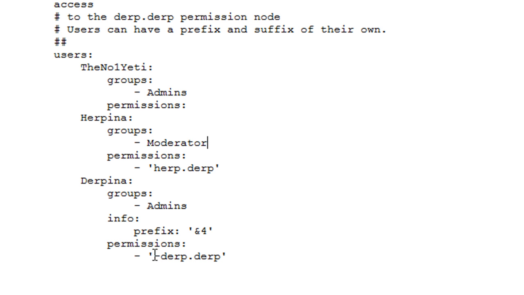And they also have a negative permission node. Now what a negative permission node does is that it will take away that command. So for instance, they're in the admins group, so they'll have a star, as you saw in the last one, so they'll have all the commands. But for instance, if we give them all the commands, but then we don't want to give them derp.derp, we do that by putting a negative symbol in front of it.